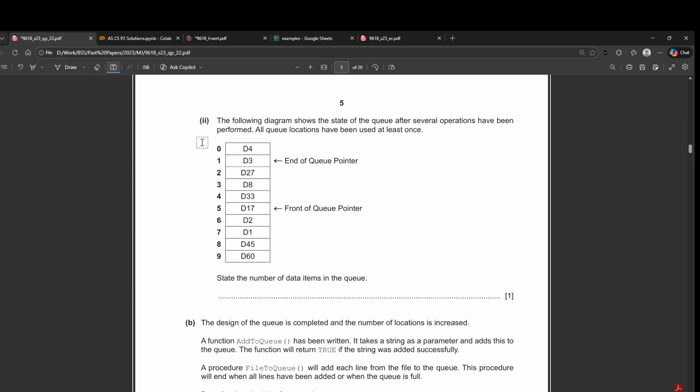Then the question is saying the following diagram shows the state of the queue after several operations have been performed. All the queue operations have been used at least once. State the number of items in the queue. Okay. So if you start counting from the front to the end, from the front we remove the values, and end is where we add the values. So we'll start. This would be 1, then 2, then 3, 4, 5. From here we wrap around the queue, and then 6, and then 7. So here we end the queue. So there would be a total of 7.